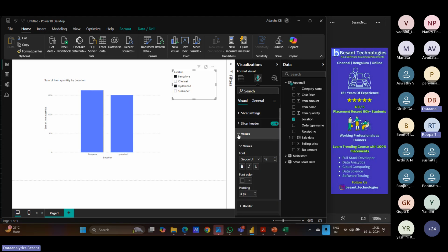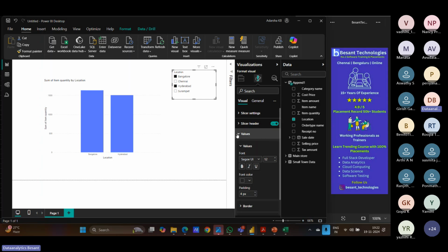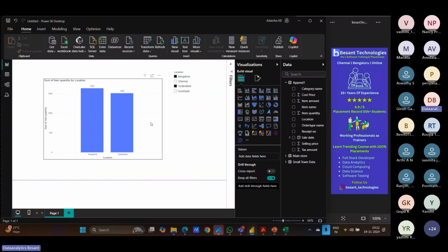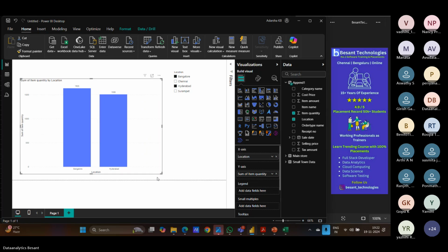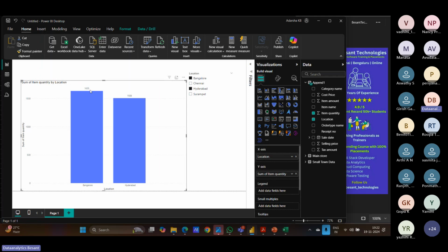Okay, to enable the values, the data labels are not there for this. Wait, it's over here, sorry. Data labels is over here. We can switch on the data labels. So now you can see the data values clearly. 1635 and 1508 for Bangalore and Hyderabad location.